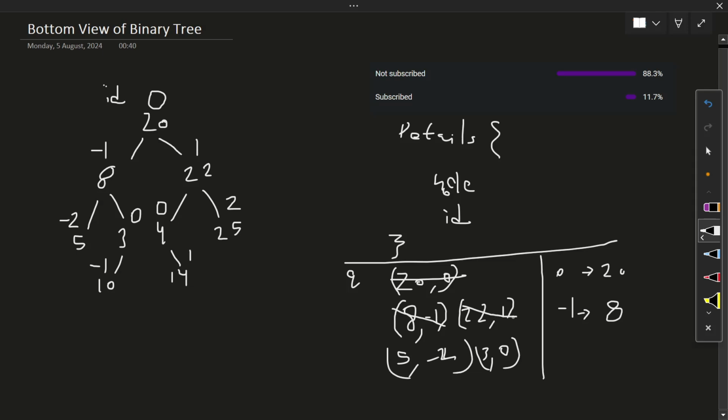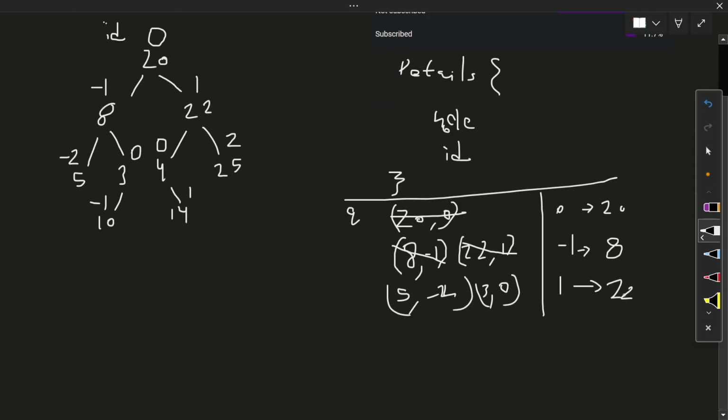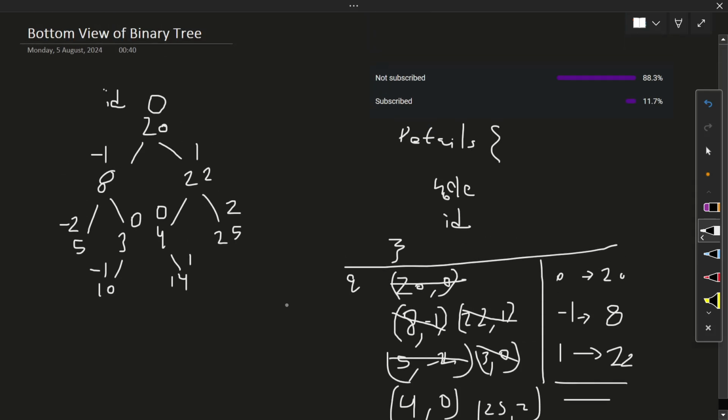Then we take out our next value from the queue, 22, with id 1. So for 1 it will store the corresponding value 22. For 22, its left is 4 with id 0, and its right is 25 with id 2. So that's the approach. We take out a value and add it into our map. If the entry already exists, then we update the value. So that's all. Let's code this.